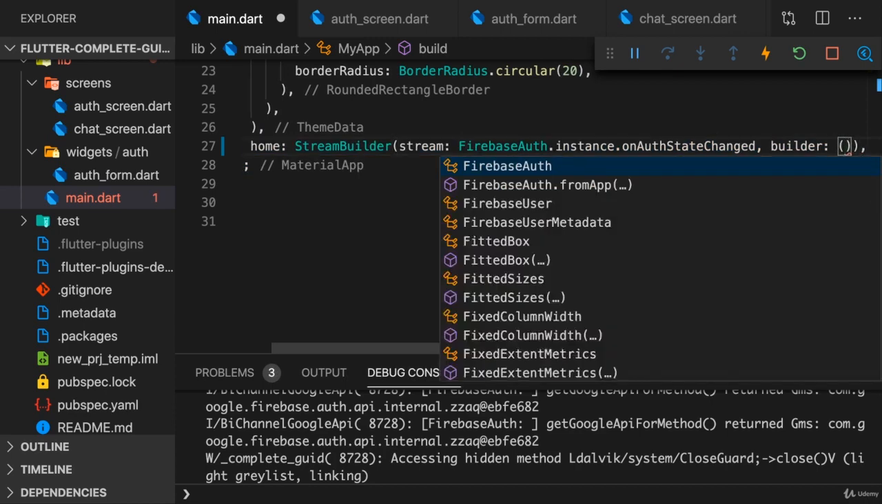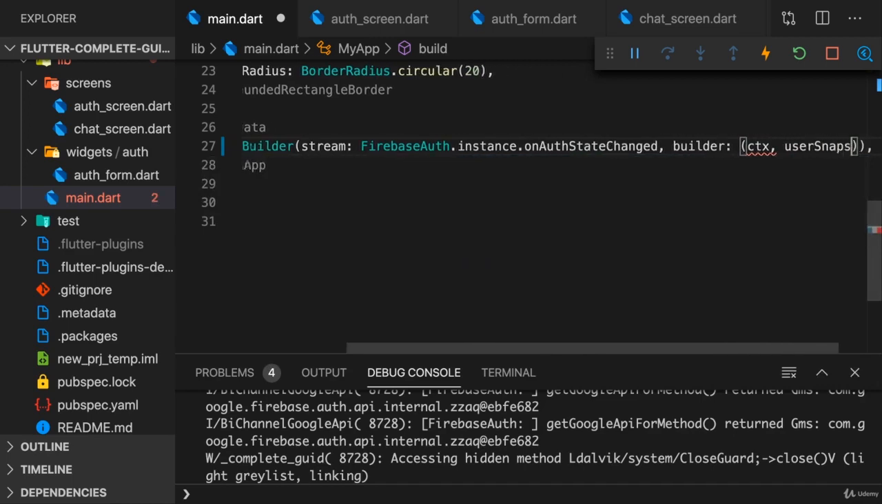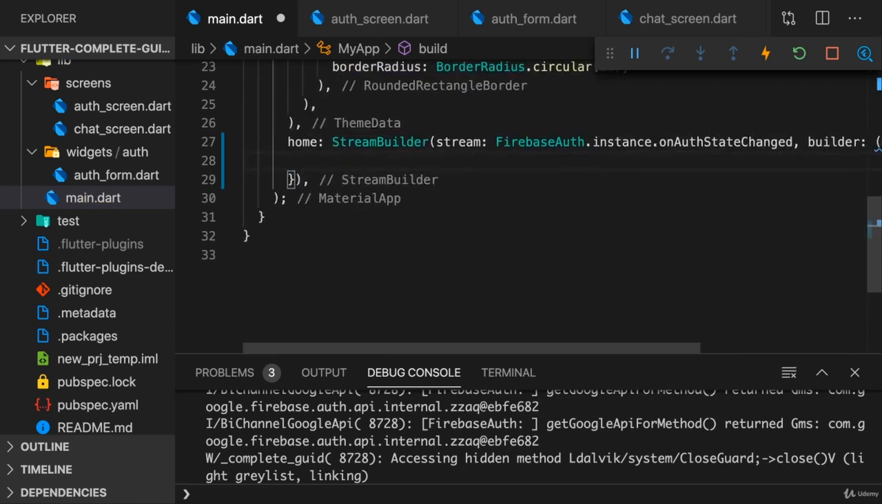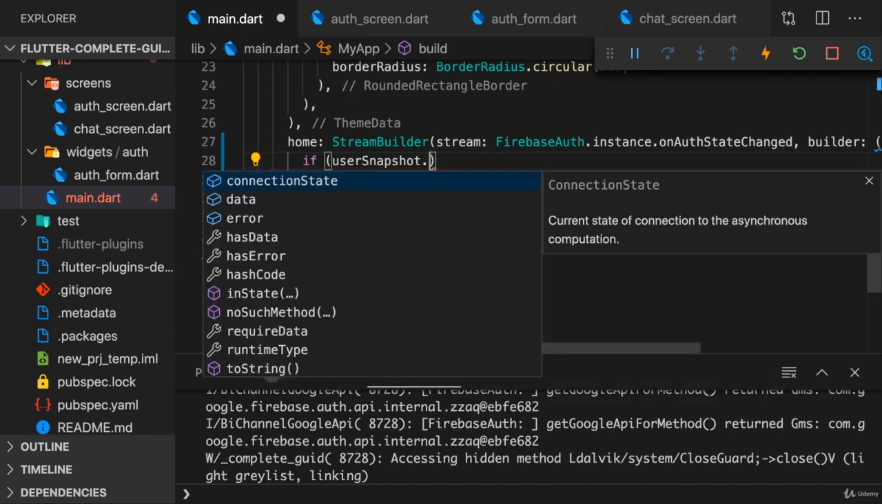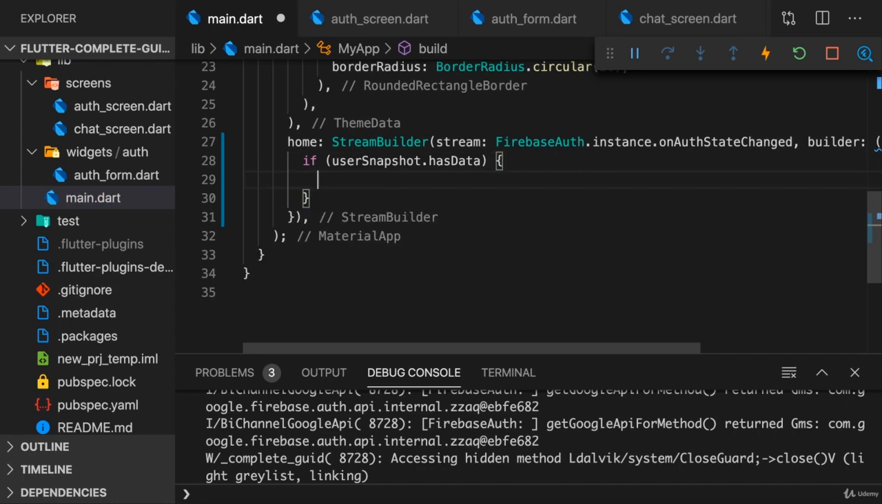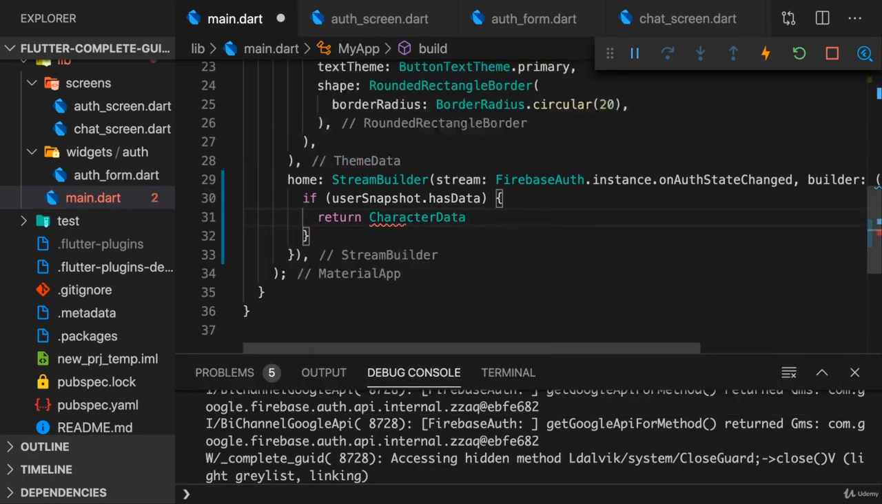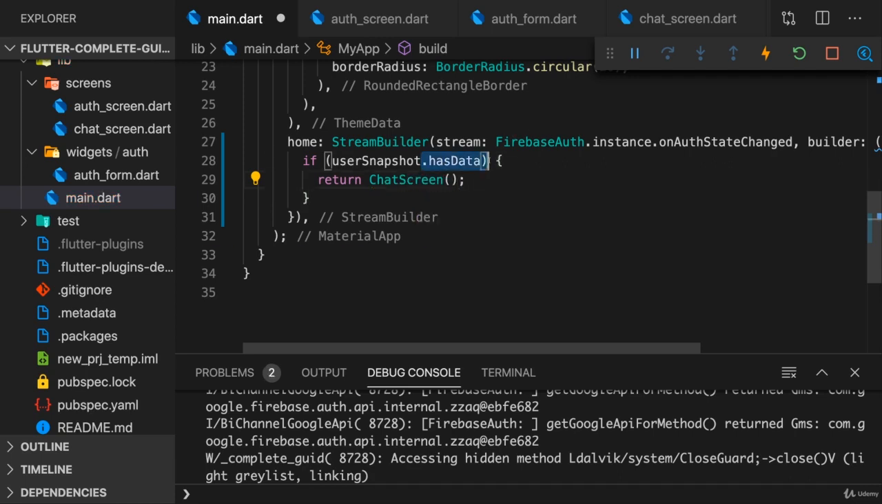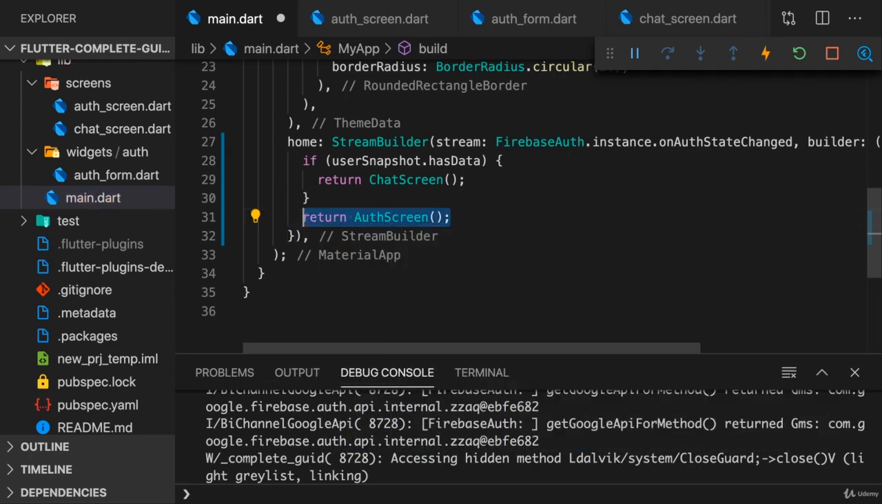So we just need to listen to that stream, and then the builder here will fire whenever our auth status changes. Here we get the context and we get that user snapshot. And in this function, we then can return different widgets based on the user snapshot. We can check if the user snapshot has data, which means that we did find a token essentially. And in that case, we can return the chat screen. The hasData field is available on the snapshot to indicate whether we found some valid data. If we didn't find data, we'll return the auth screen, because then we need to authenticate.